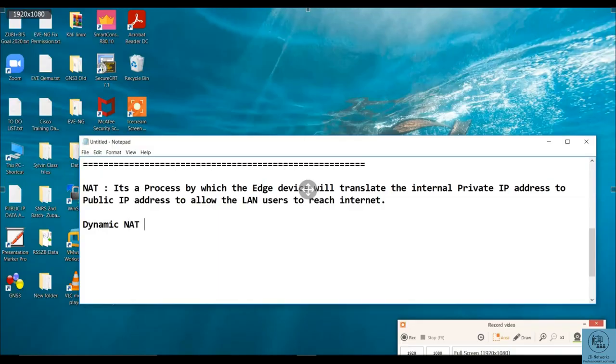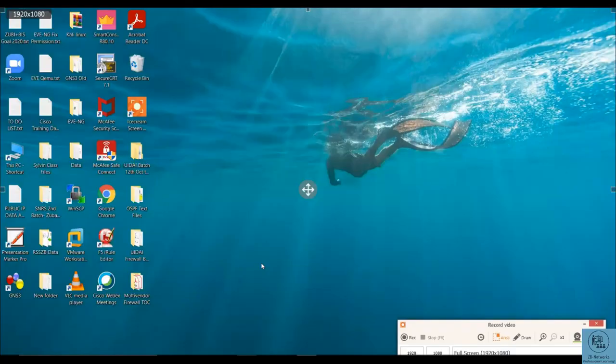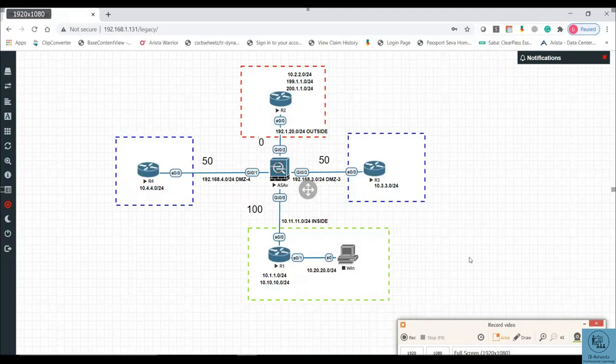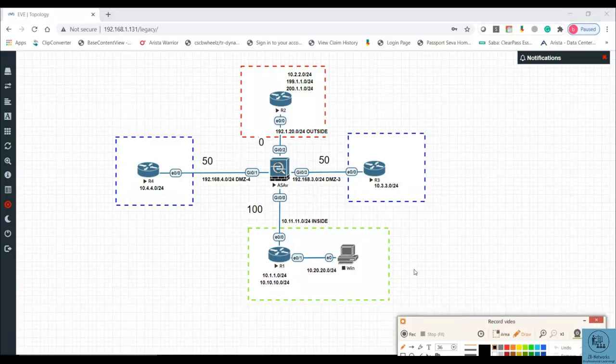So in dynamic NAT, let's say this is your LAN, this is your inside network, and this is your outside network, which is your internet. All the IPs that we have in the LAN are private IPs. Let's say I take this example that I have got a pool of people sitting in the 10.11.11.0/24 network, and they want to reach the internet.